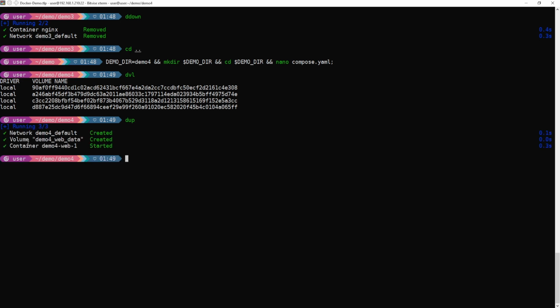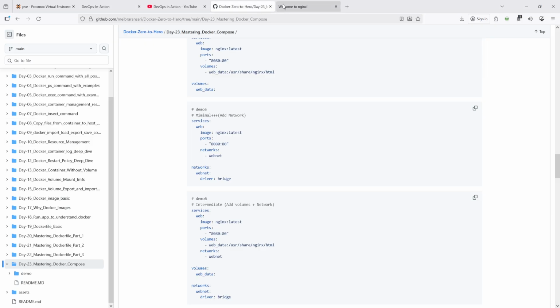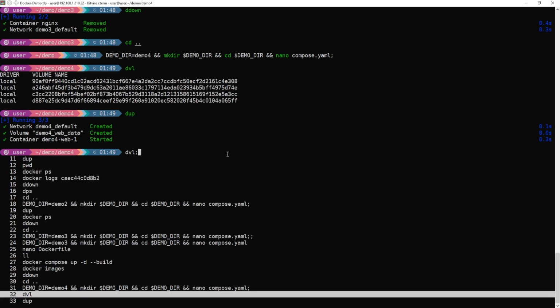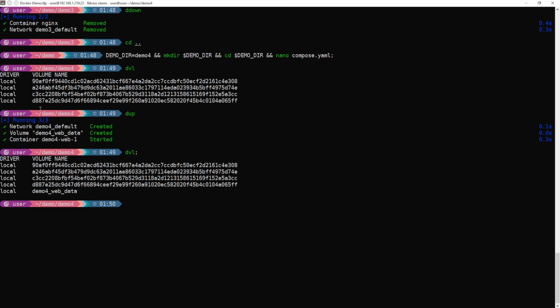Here you can see it first created the network, and after that created the volumes, and after that created the containers. So the hierarchy is first it will create the network, second it will create the volumes, and third it creates the services. Services means containers, whatever you define in the docker compose file, right? And let's check it. Yes, it is working fine. And let's check whether the volume is created or not. Here you can see before that it was some random volumes, but now demo 4 web data is available. Here you can see volume created, demo 4 web data, the same thing you can see here, right?